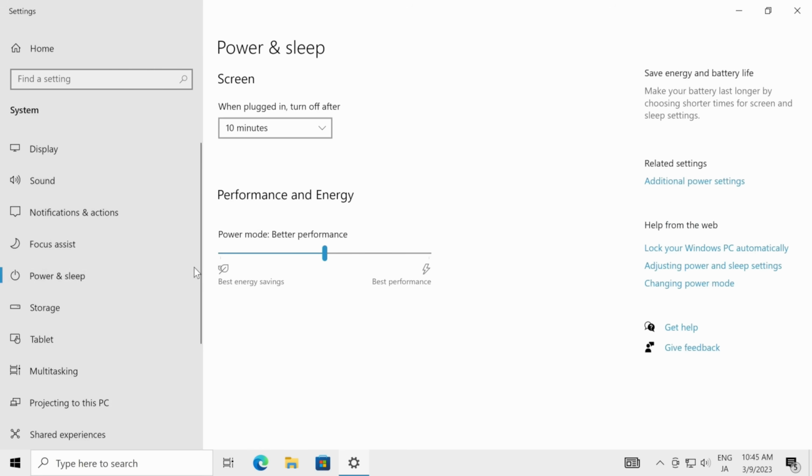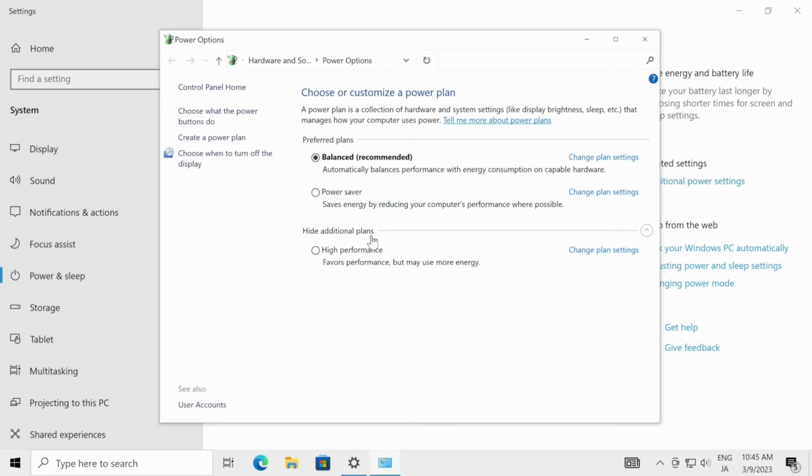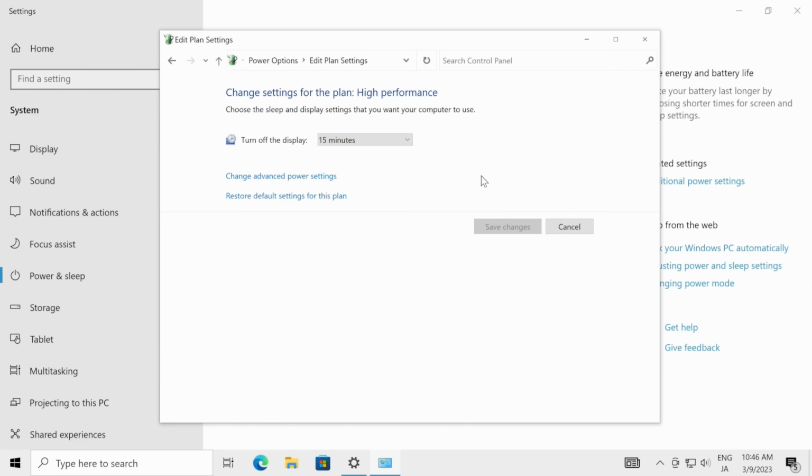And then left click on, after that, power and sleep. And we can actually go here straight away to left click additional power settings. And this will bring up a new menu. And from here, I'm going to left click high performance mode. And then I'm going to go to change plan settings.